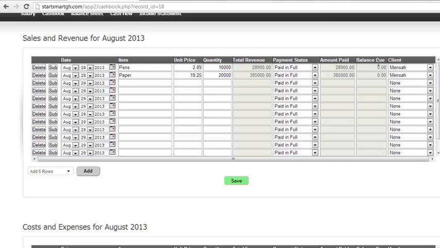Going over each of the columns here, you have your unit price, that is the price of one unit of whatever it is that you sold, the quantity sold, and then your total revenue is automatically calculated. An important part is being able to indicate whether or not things have been paid in full, in which case there's no need for you to enter the amount paid or for the balance due to be calculated, or a partial payment, in which case the cell is unfrozen. So let's say I change this number to 2,000, and you'll notice that the balance due is calculated for me. I then have the opportunity to select my client name.